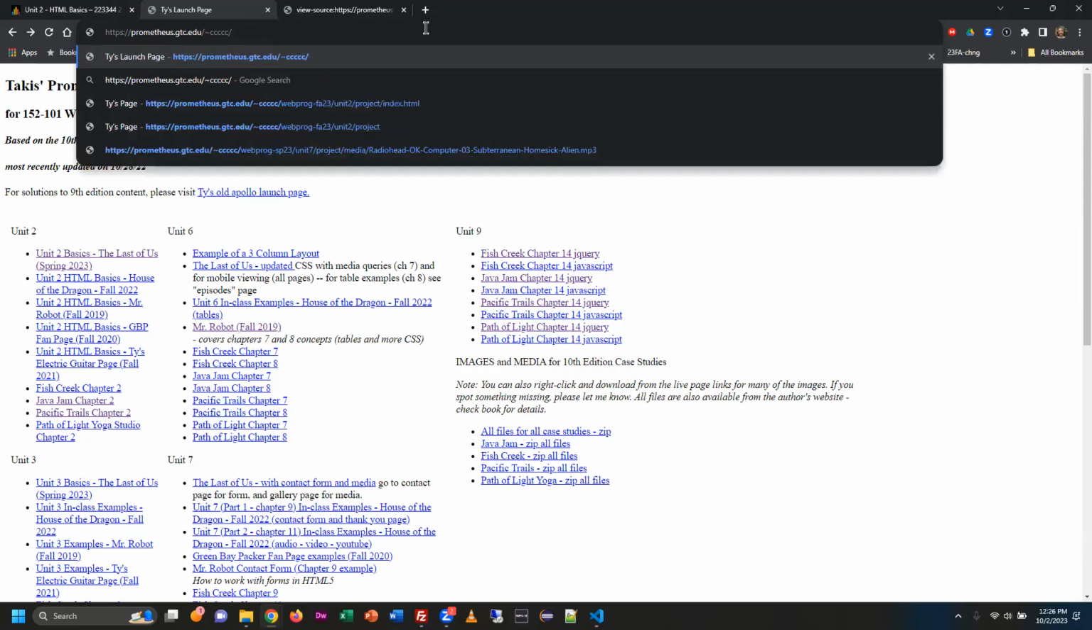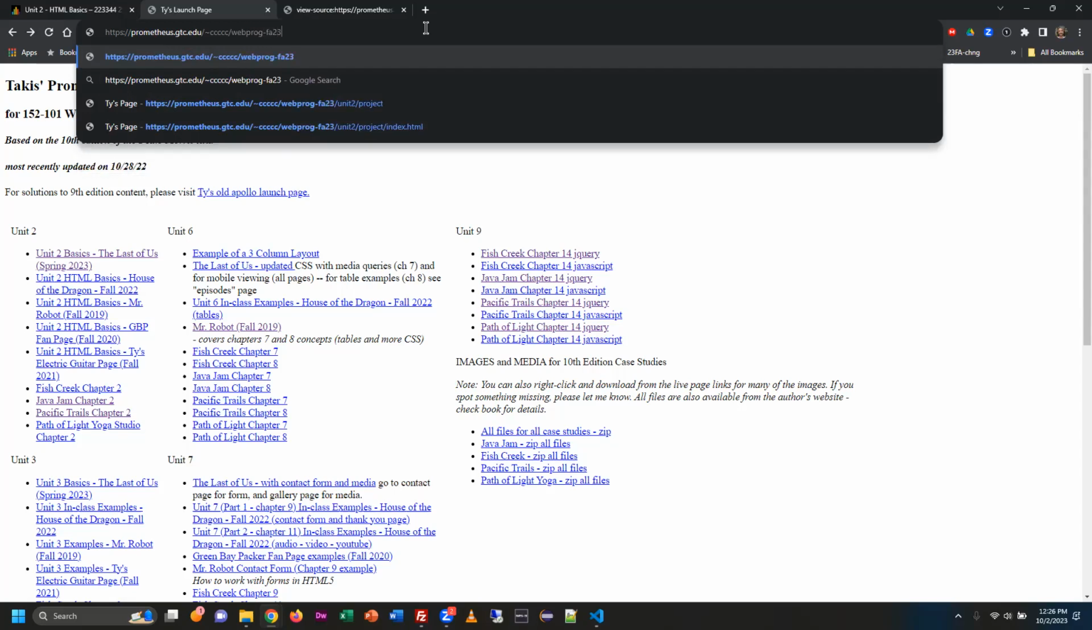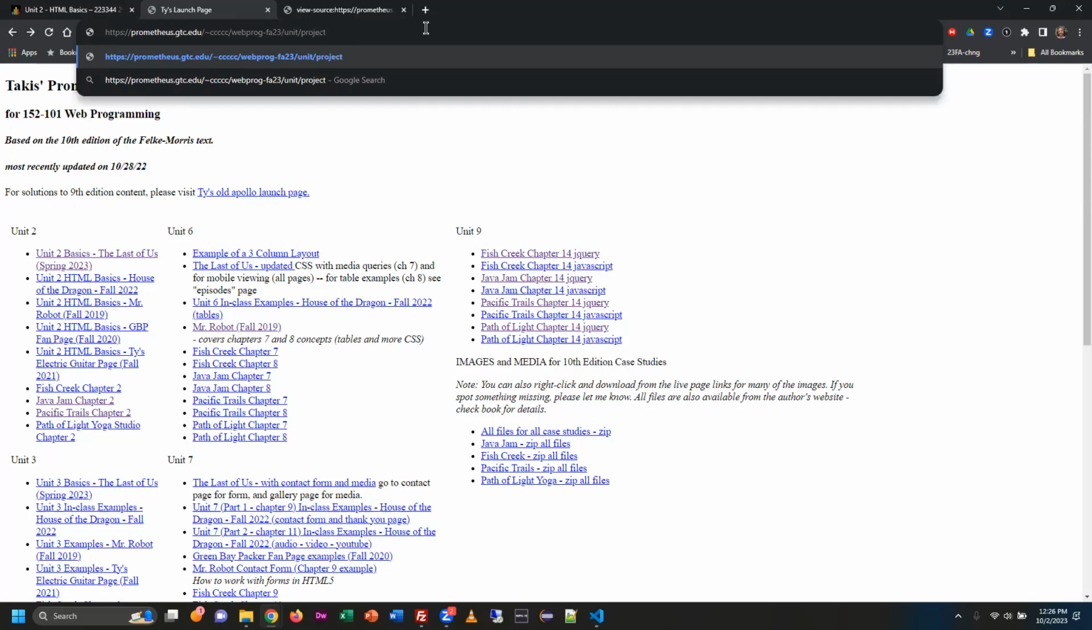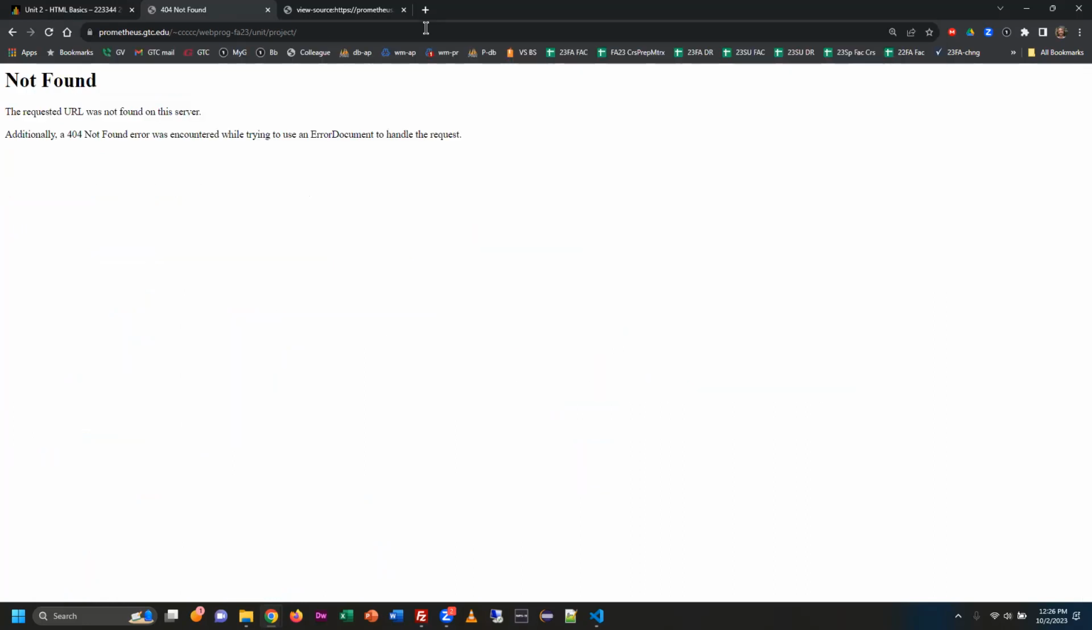If you are having a hard time remembering what your naming convention is, now I've done this for so long and so often, right? I'm really comfortable with how I do it. And I know that I would name mine web prog -fa 23, and then I had unit 2, and then I had project /, and I could optionally type in index.html, but remember this, without it, index.html automatically loads.